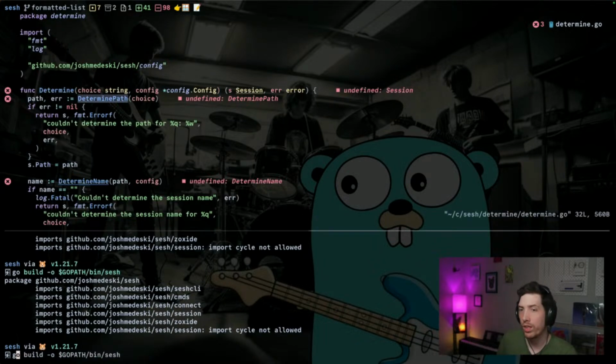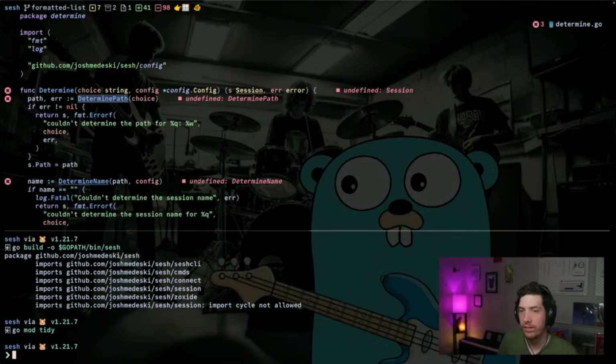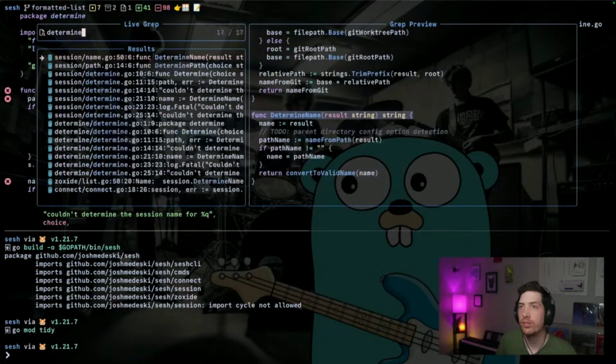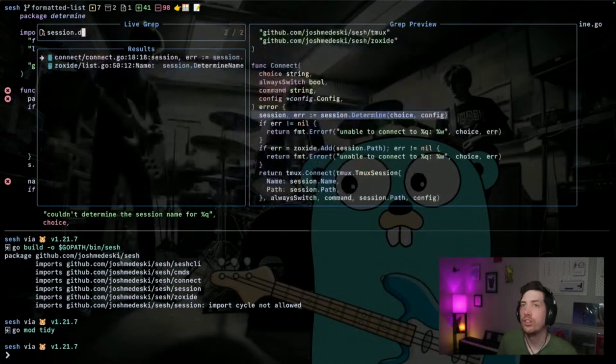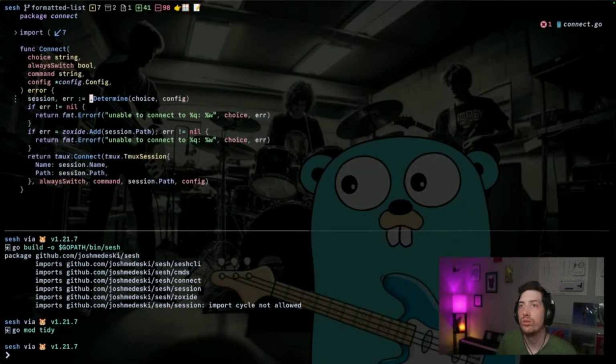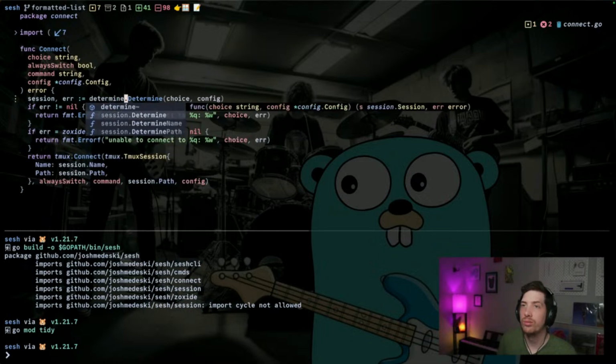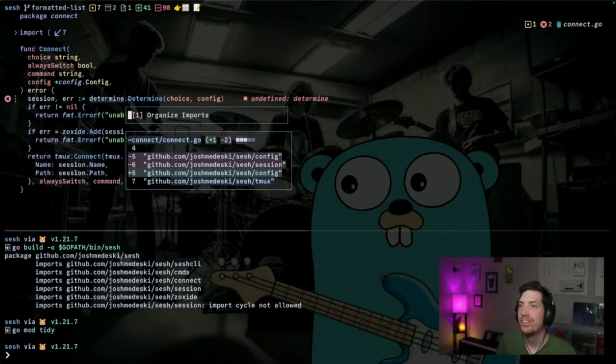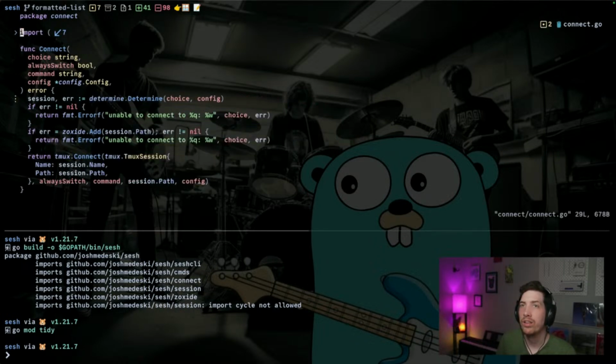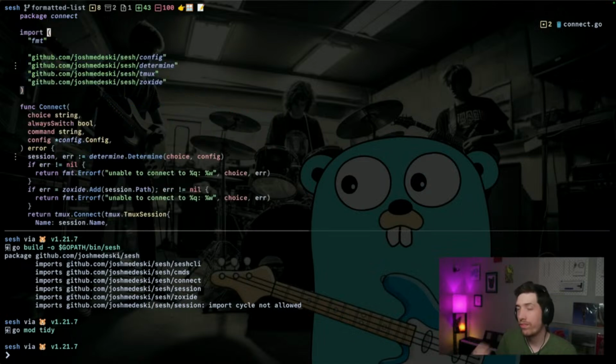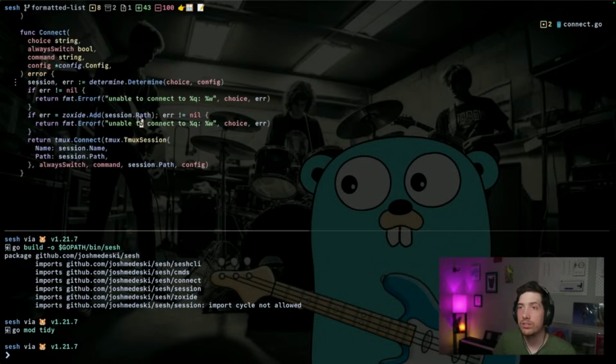And then I do what? Go mod tidy, and it cleans all that up. And then everywhere that I determine, session.determine, this changes to determine.determine. Good old determine.determine. So that's that.